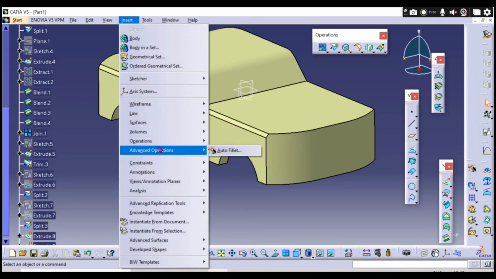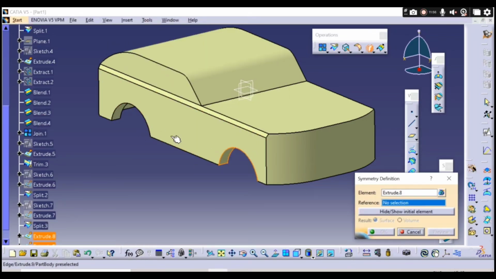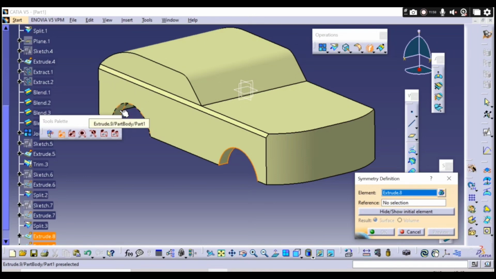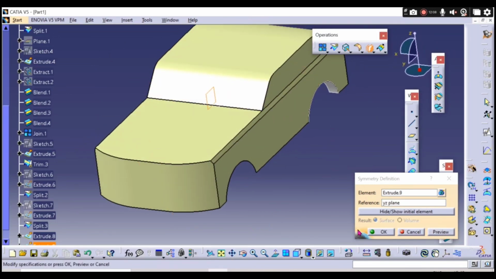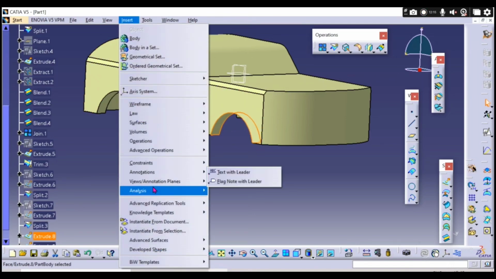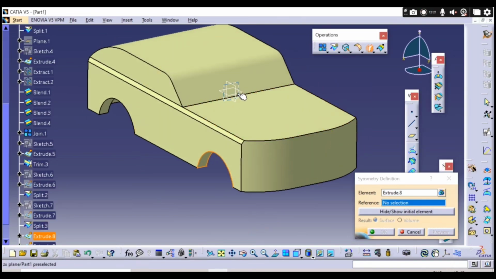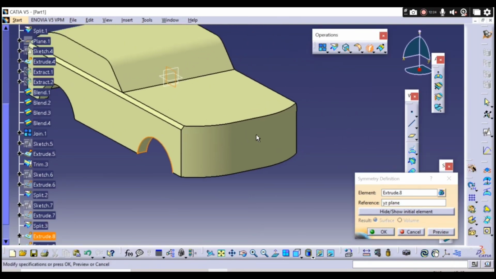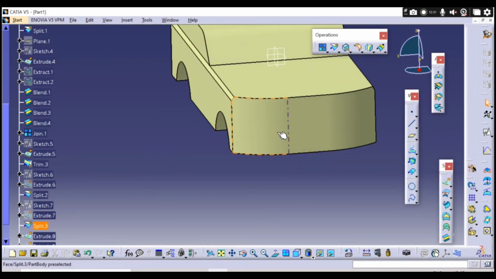Let's go to the operations, symmetry, select this one. Maybe we can only mirror one surface. So I got here. Then I will press on again the surface and again insert operations, symmetry, and this plane. Okay. So now we got something detailing at here, and we need some holes for headlight.